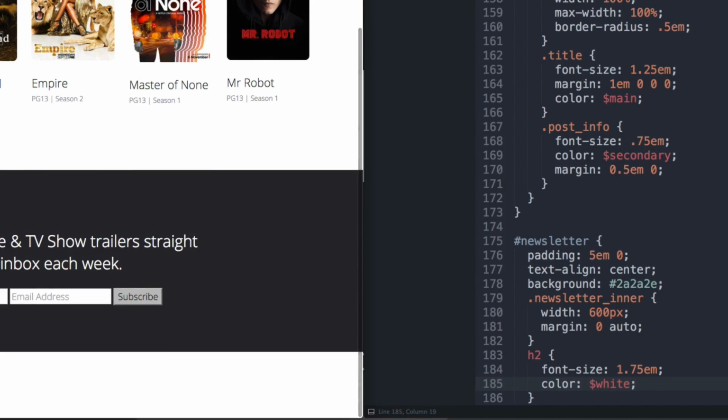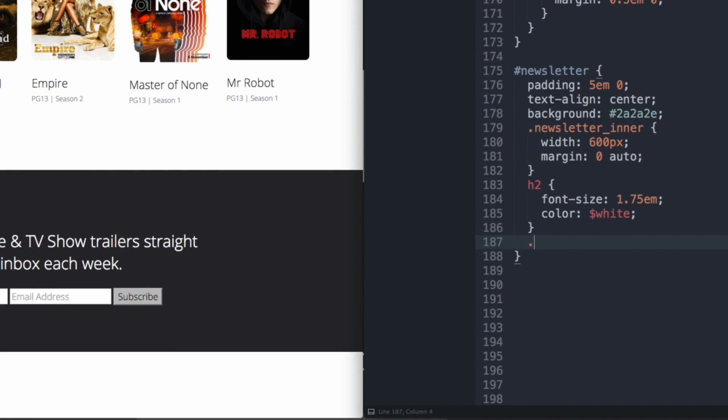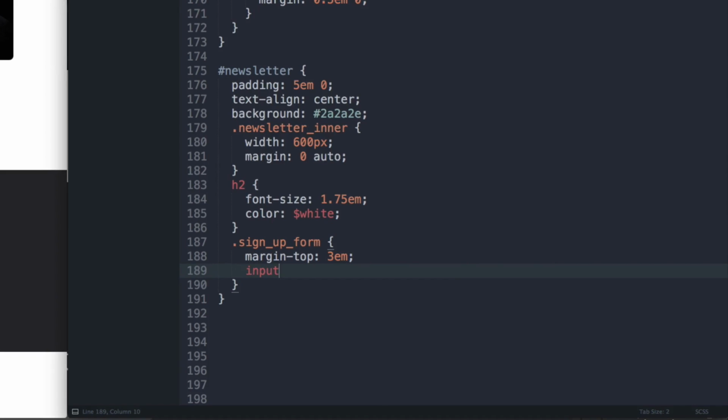So let's style the inputs next. So we had this in a sign_up_form class. Let's do a margin top of 3em. Then we need to select the input. So I'm going to do input type equals text. Copy that, do a comma, and do email as well. Then for each of these, let's do width of 48%.